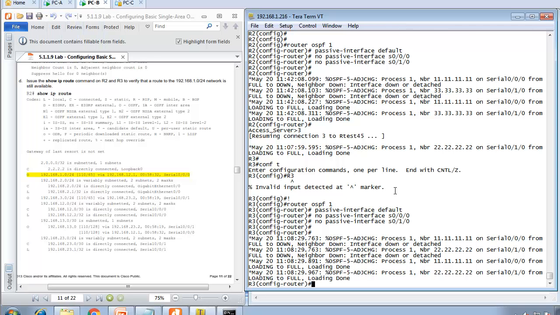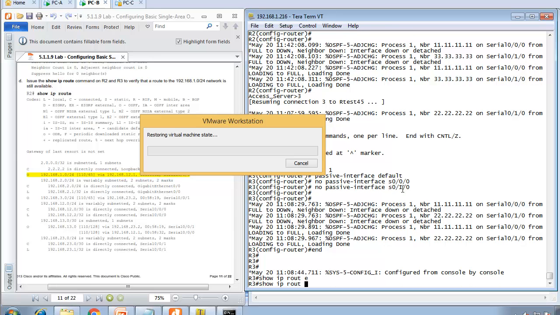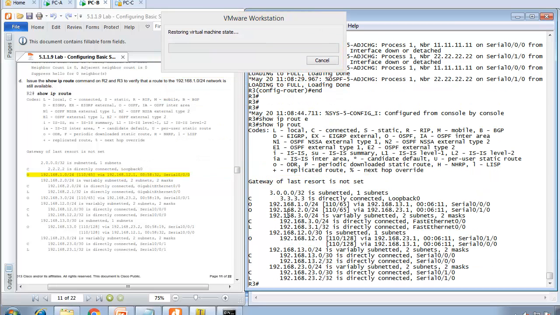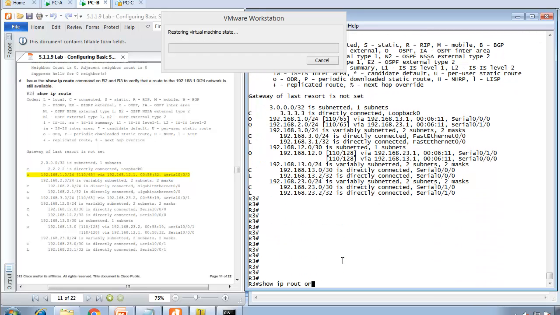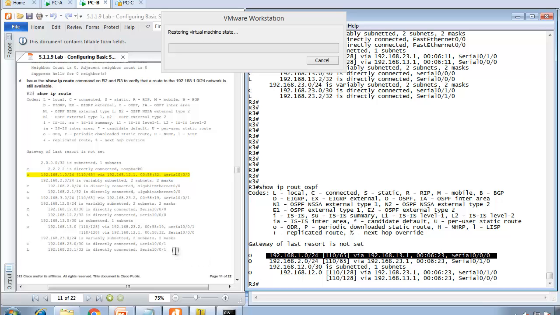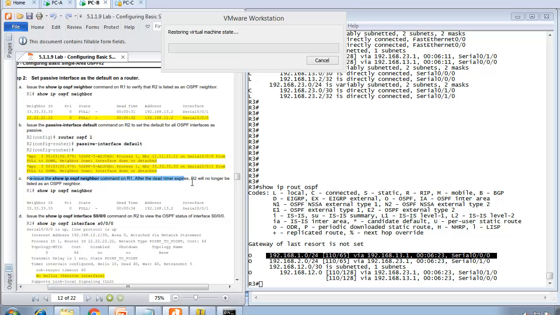Resume. Okay. So end. If I do show ip route, sorry about this. Okay, we don't want to see everything, just the OSPF routes. Show ip route ospf. Now you can see, even though we did the passive interface, we still have a network to that LAN. Show ip ospf neighbor. Set passive interface as a default. Yeah, I've done that, I was ahead of you guys. Okay, reissue the show ip ospf neighbor.